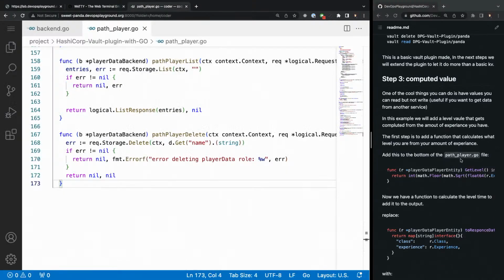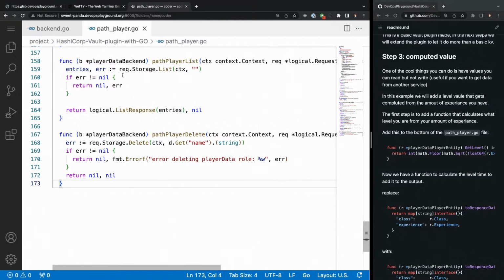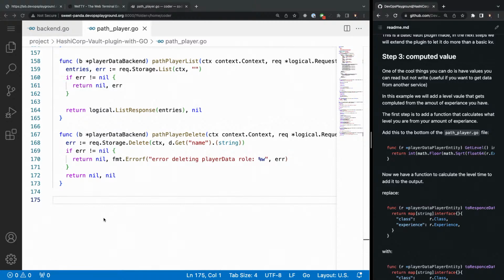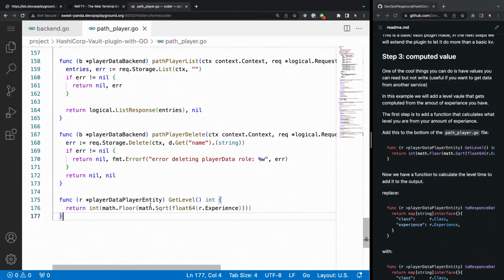So I'm going to do one more thing in this file, or a couple more things in this file, hopefully. We're going to do a get level function. All this is going to do is take in the amount of experience the player's got, and it's just going to return a level. It's doing a very basic, just square root it, and that's a level.